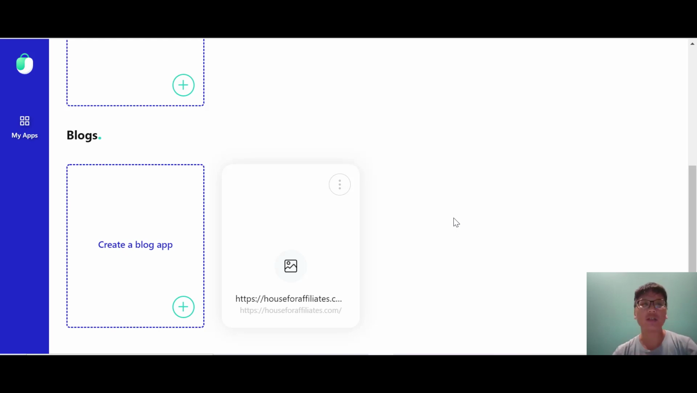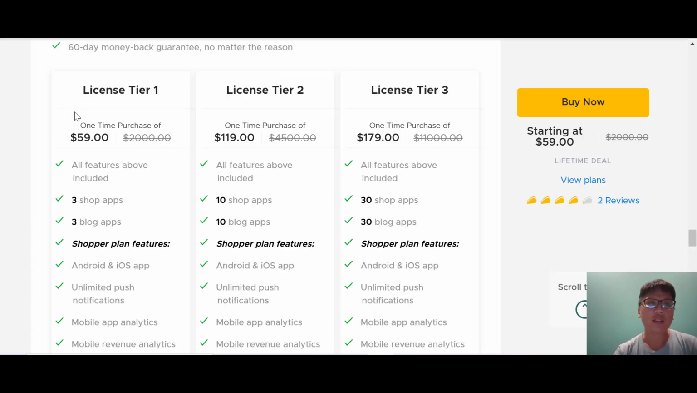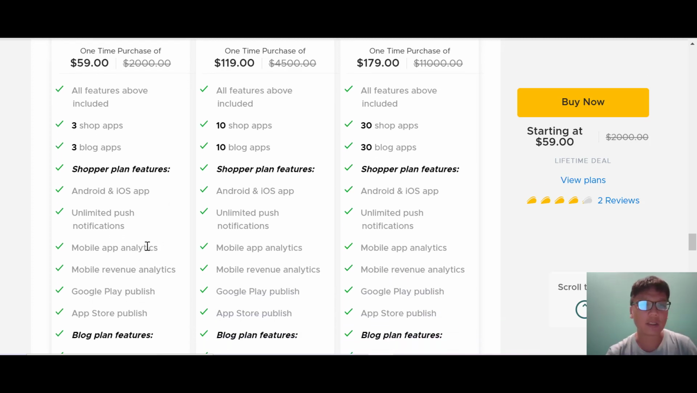But right now, since you're watching my video, you can get a deal. This is Upsquare, and it's this AppSumo deal. How about I show you the AppSumo deal itself? For the AppSumo deal right now, they come in three tiers. The first tier is $59. You have three shop apps and three blog apps. Then the bottom is the same.